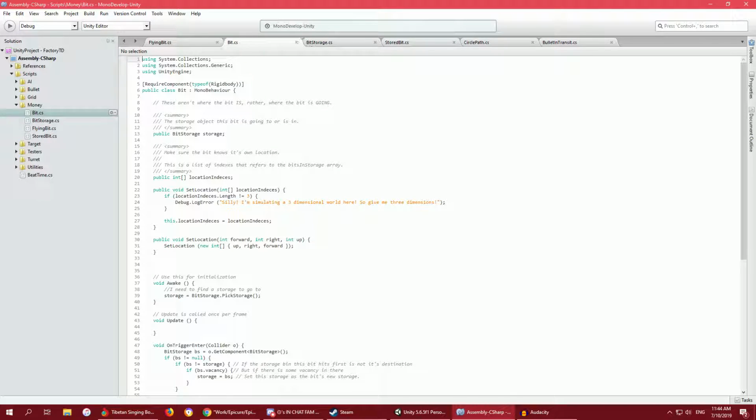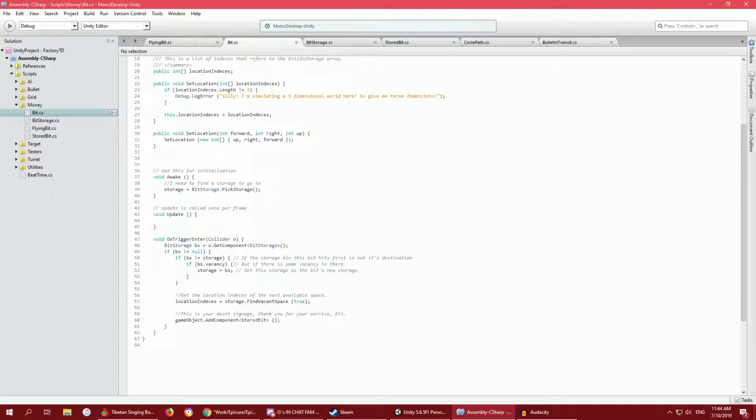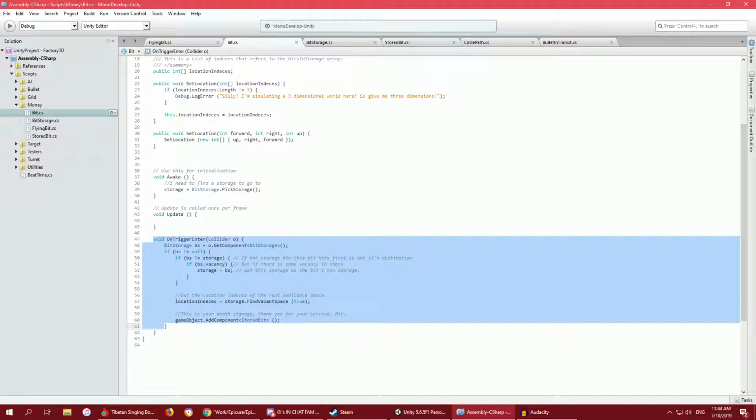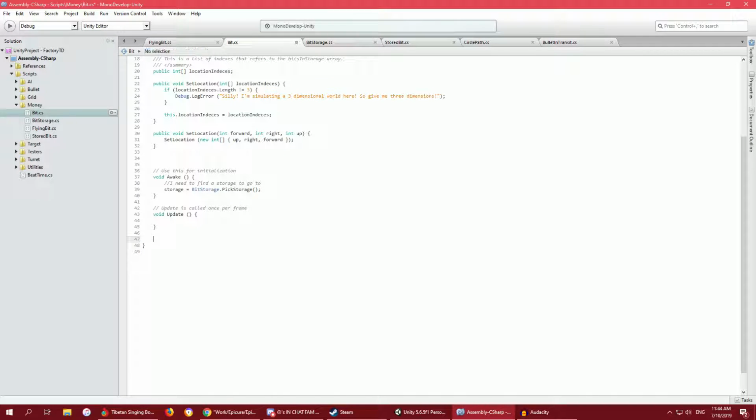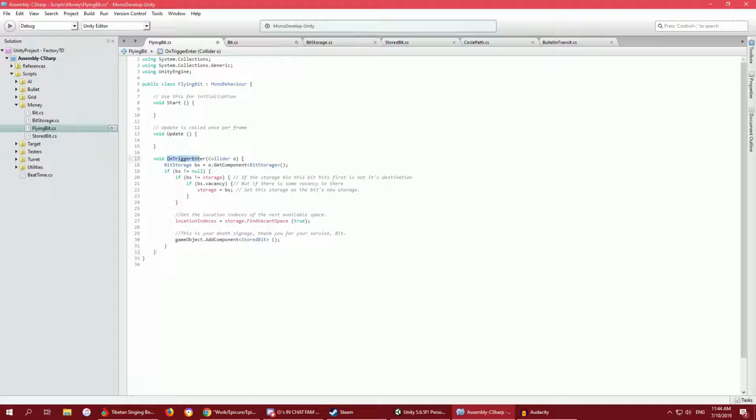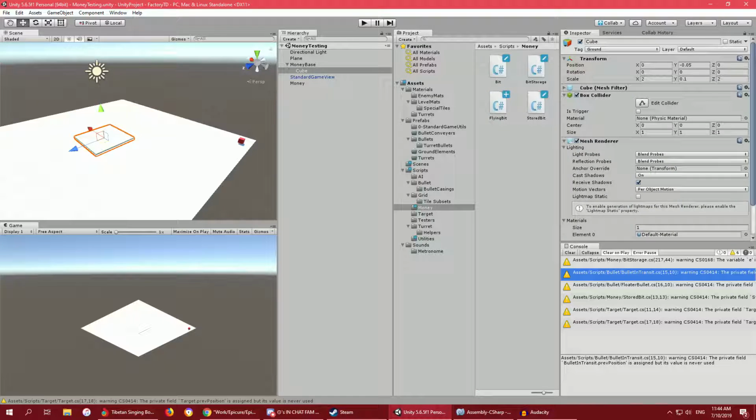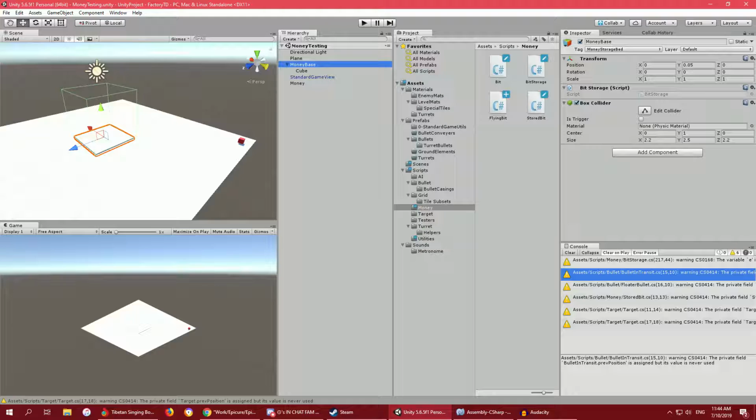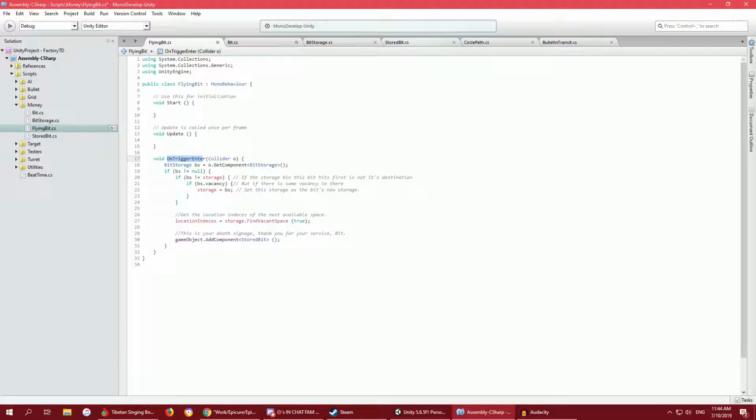So I've got some functions in here which I want to move over, specifically this one, which is the most important one. What this OnTriggerEnter does is that it will look for a trigger which is around this money object here, this money base, and it will look for this specifically to say, okay, I've reached the money base and now I'm going to turn into a stored bit. But right now I'm a flying bit, so that's what that is doing.